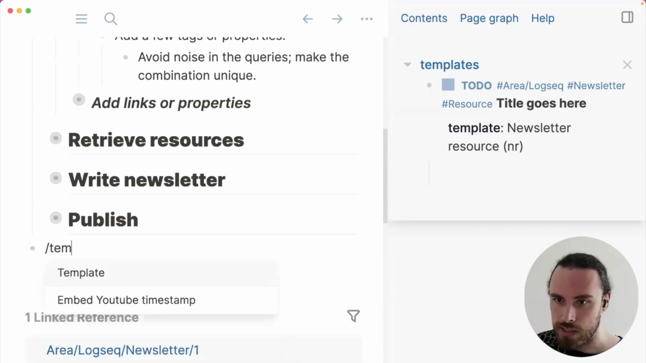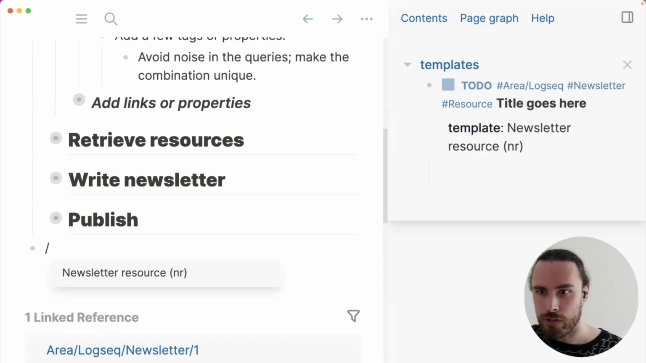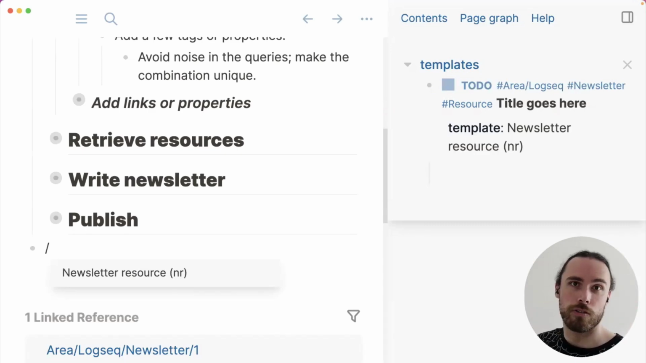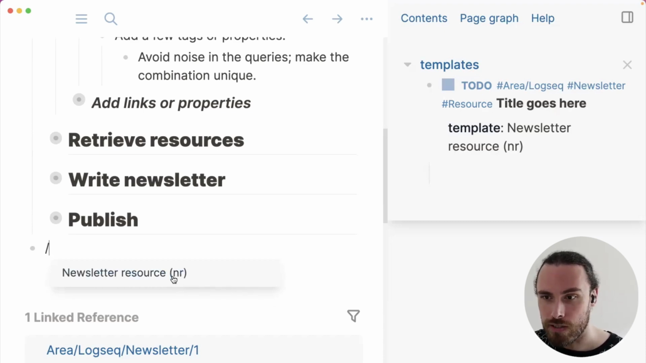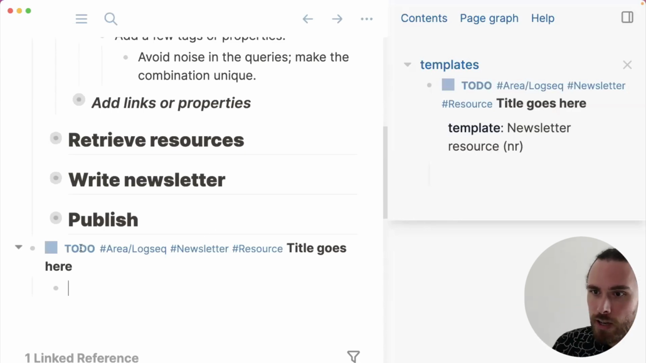So I do /template, and then you see already the first result is the newsletter resource. That's because there's only one template in this graph. In my personal graph, I have a very long list of templates, and that's why I use this little abbreviation. So between the parentheses, I have NR, so I can just type NR, hit enter, and the template will fire.